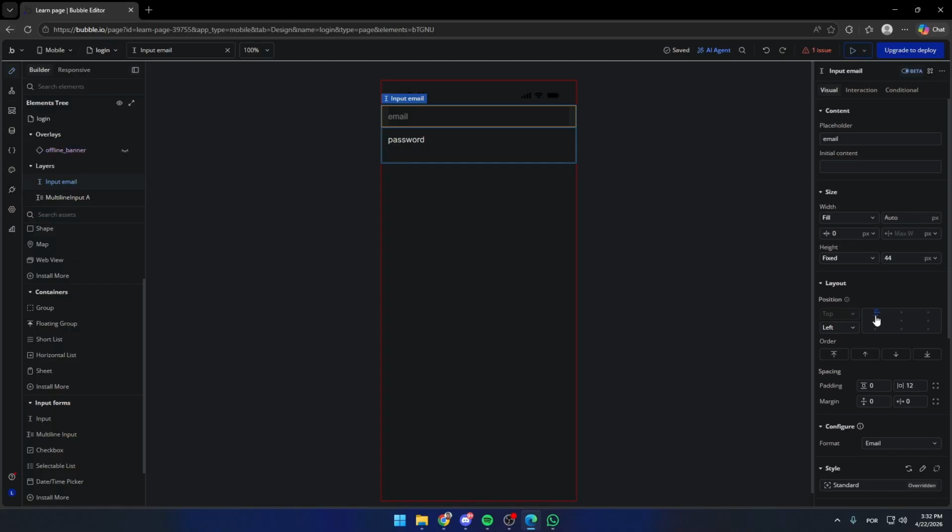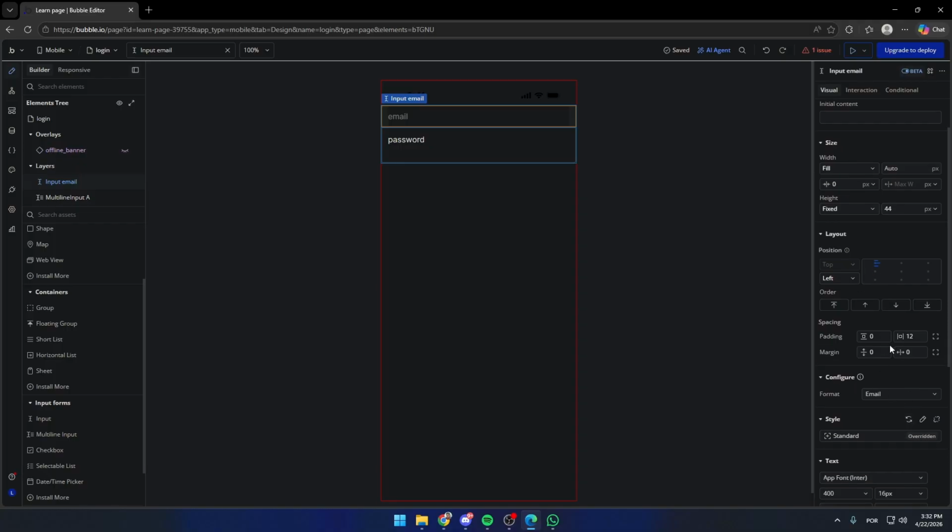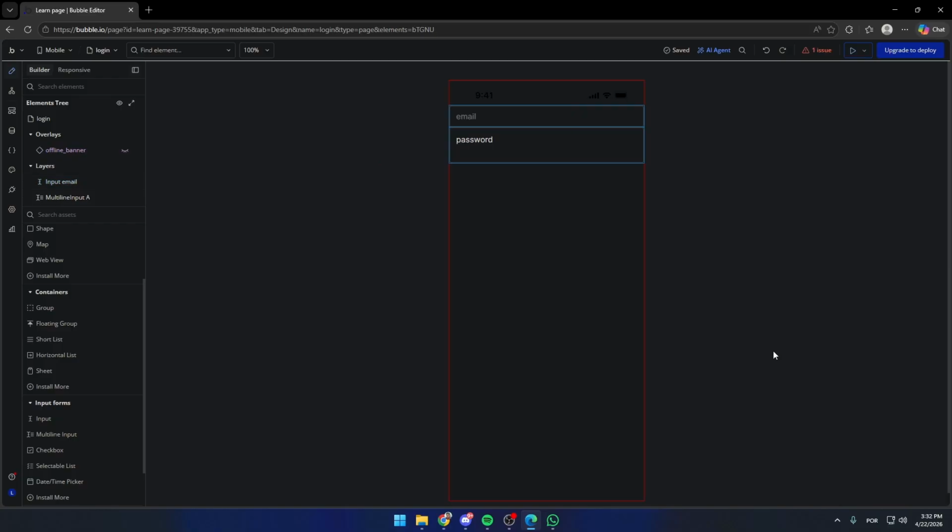Once your login is ready, add a redirect action after a successful login. Send users to their dashboard or homepage and include an error message element in case the login fails, so users always know what's happening. And that's it. Your login page is now live on bubble.io, fully functional, secure, and ready to welcome users into your app.